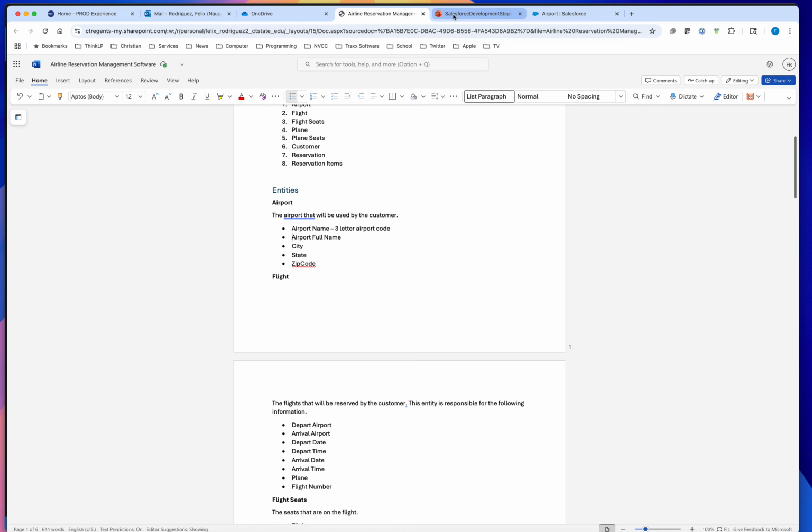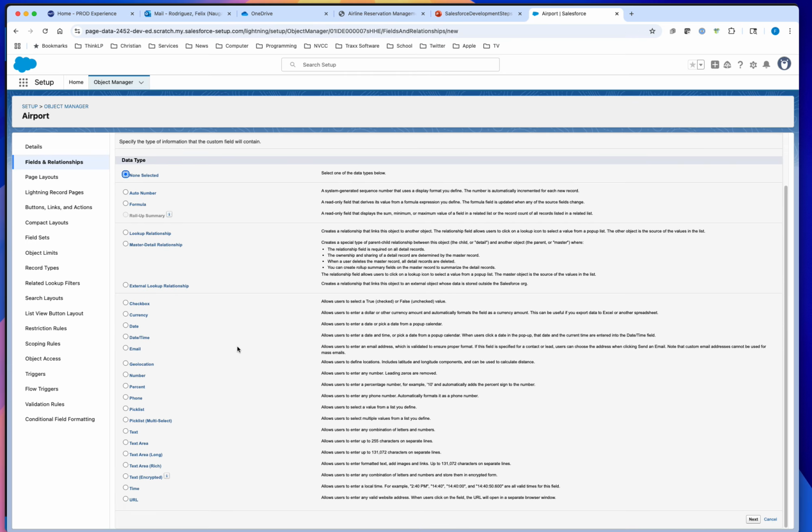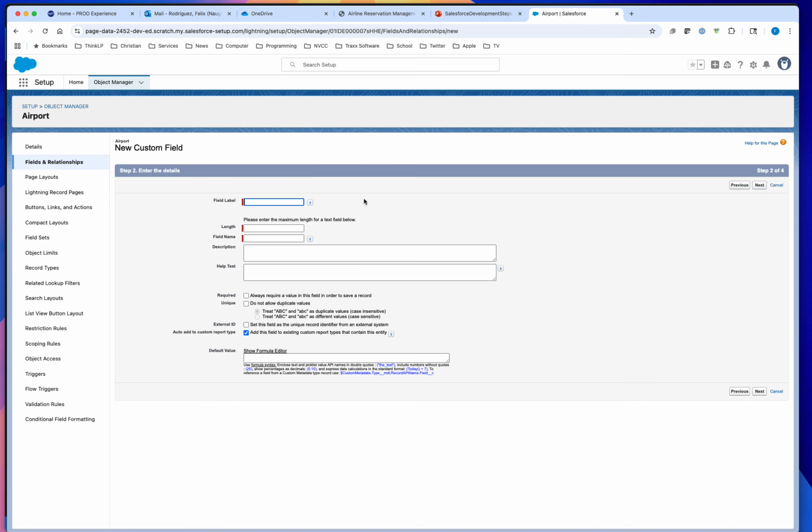All right, and then we'll do state. Let's go back here, state. Again, this is going to be text. And then we'll do state. The length. The state really should only be the 2-digit abbreviation, or the 2-character abbreviation, but I'm going to make it a little larger. Airport state.